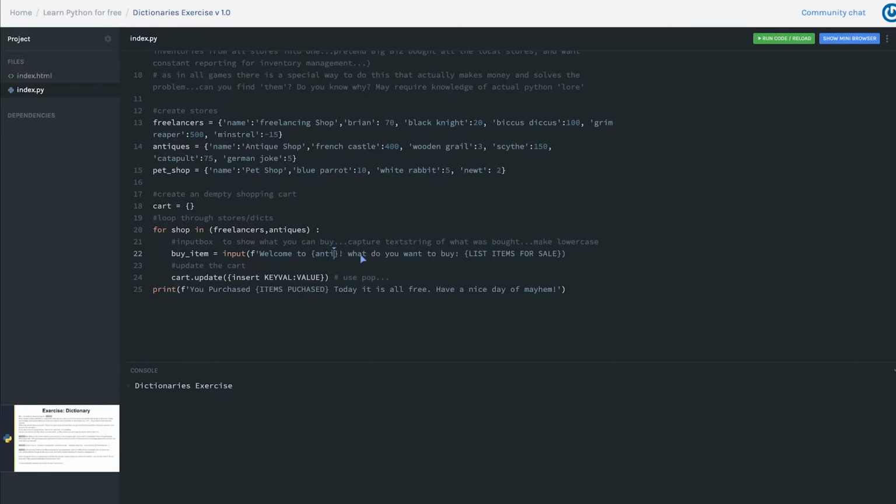So we could say antique, and then square bracket, and then put the name of what we want, which is name, right? Except we don't want the antiques name every time, right? We want what we've called it in this for loop, shop. So let's change antiques for shop.